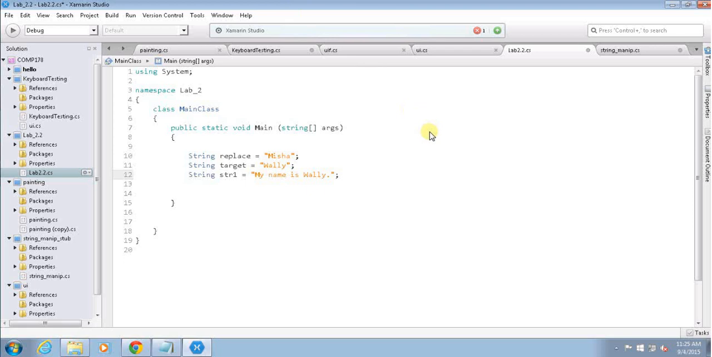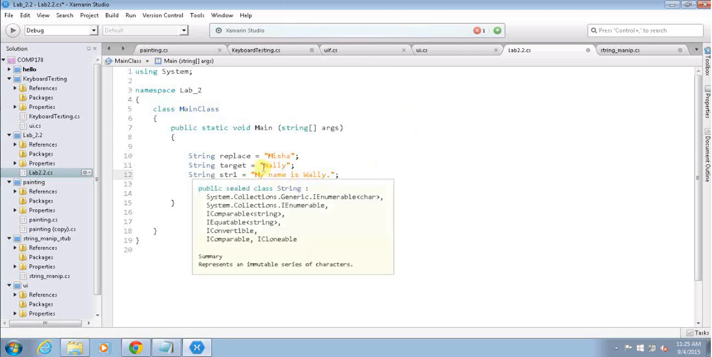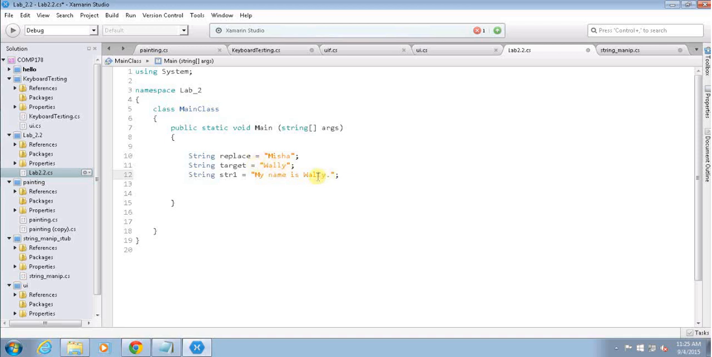Okay, in this tutorial I'm going to be using the string "my name is Wally", and I want to change Wally with Misha. Now, like I said, I'm going to do this as a function just because you may as well get used to seeing functions and dealing with functions. Now I've been saying functions a lot, but I wanted you to see the difference.